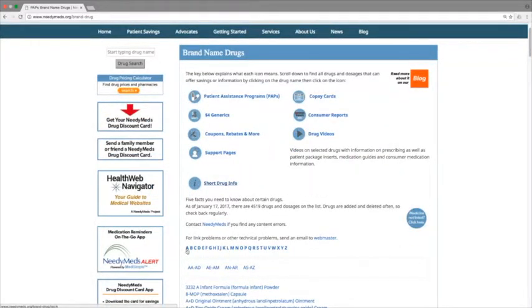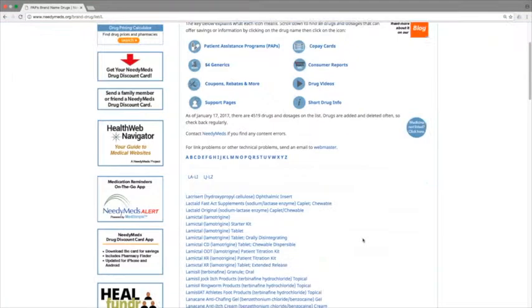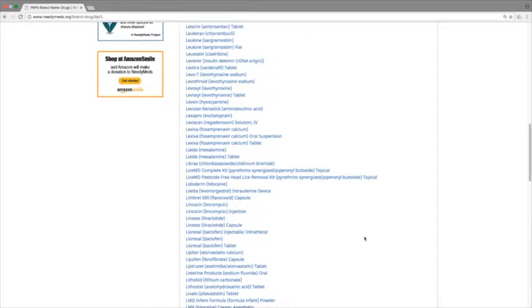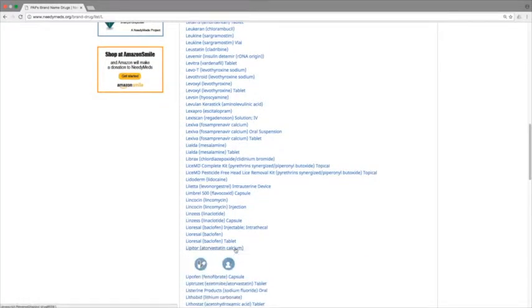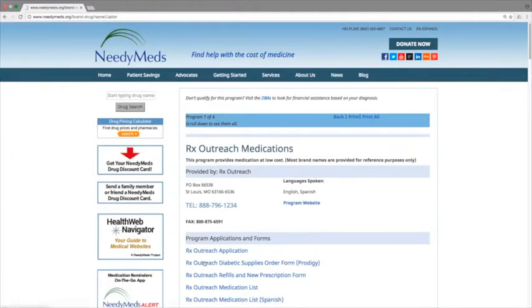You'll also notice on the screen an A to Z index, which you'll find in many of our databases on the website for easy searching. So as we return to our search for Lipitor, I'll choose L in the A to Z index and scroll through the list of medications to see if Lipitor is represented. And you'll notice that it is, and when I click the hyperlink, this indicates that there is further information about Lipitor, and the icon on the left indicates that there is at least one prescription assistance program available.